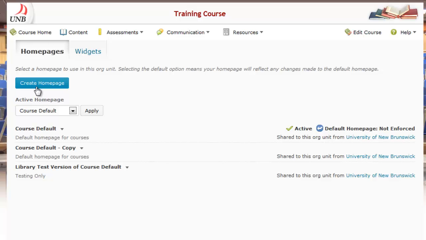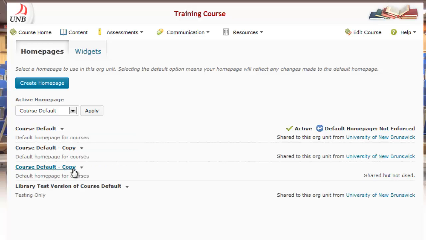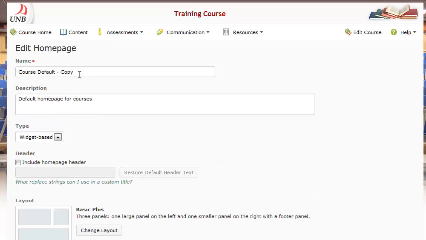So there's a blue button here to create a home page, and this would allow you to create one from scratch. I don't recommend doing this. What I recommend doing is taking the existing course default. So this is the one that's currently active in the course. So if you press this little action button next to course default, I can actually create a copy. So I'm just going to select that copy, and then you can see here it created a copy of this existing home page that I can go on and edit. So if I click on the course default copy here, I can change the name of this maybe to Training Course Homepage.